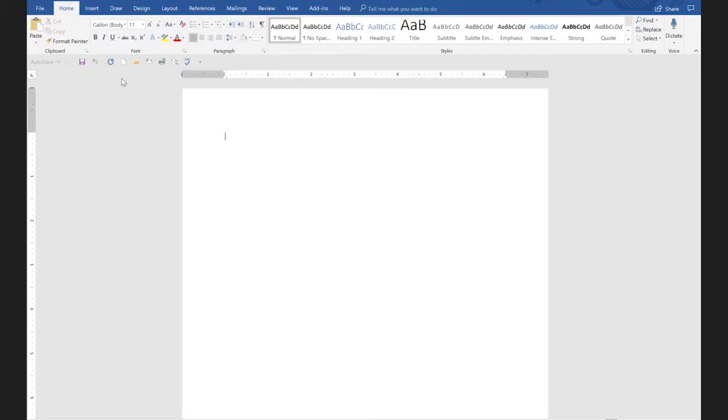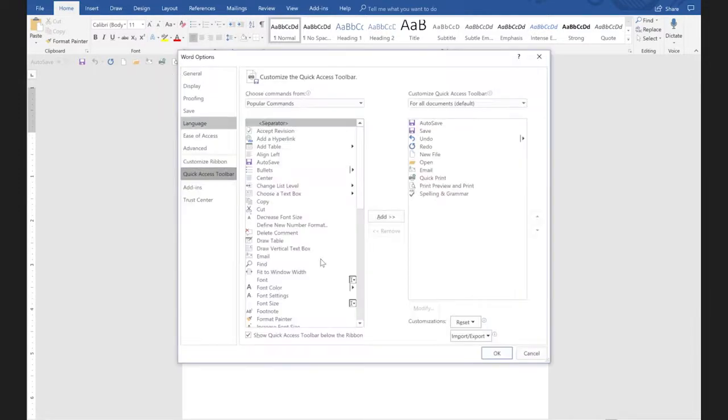Well, I'm hoping the answer you came up with right away is, when you don't know what to do, right-click on whatever you don't know how to do. So we're going to right-click on the Quick Access Toolbar, and notice there's something that says Customize Quick Access Toolbar. And isn't that what we're trying to do? We're trying to change the Quick Access Toolbar. So I'm going to go ahead and click on that.